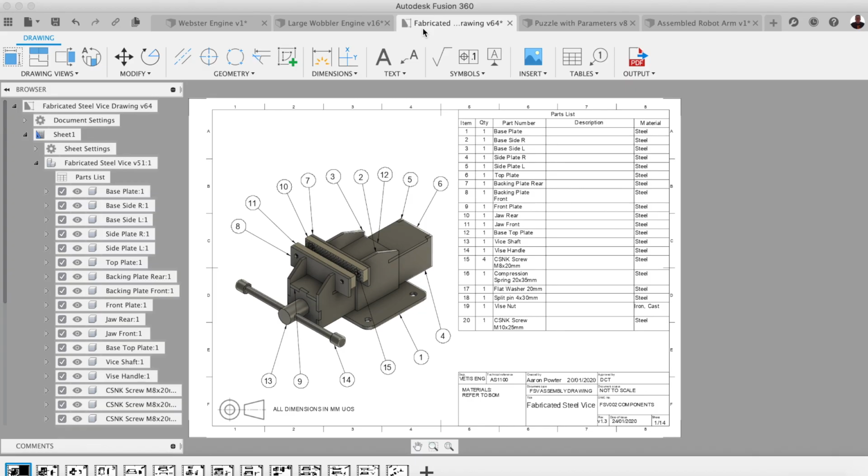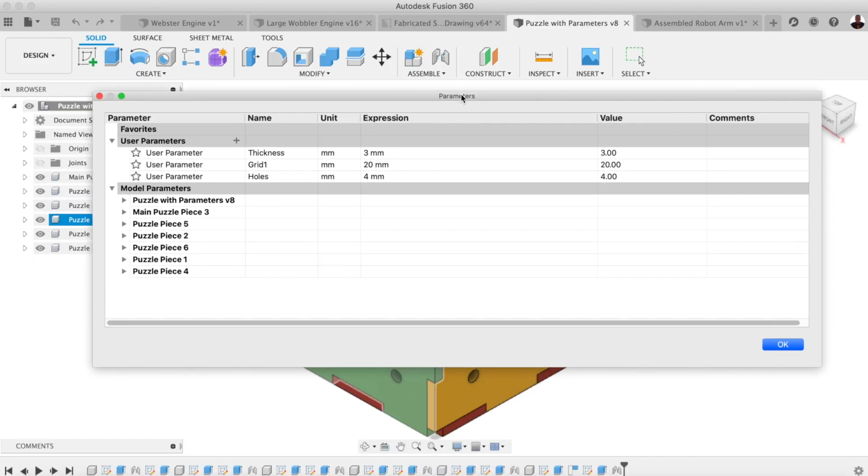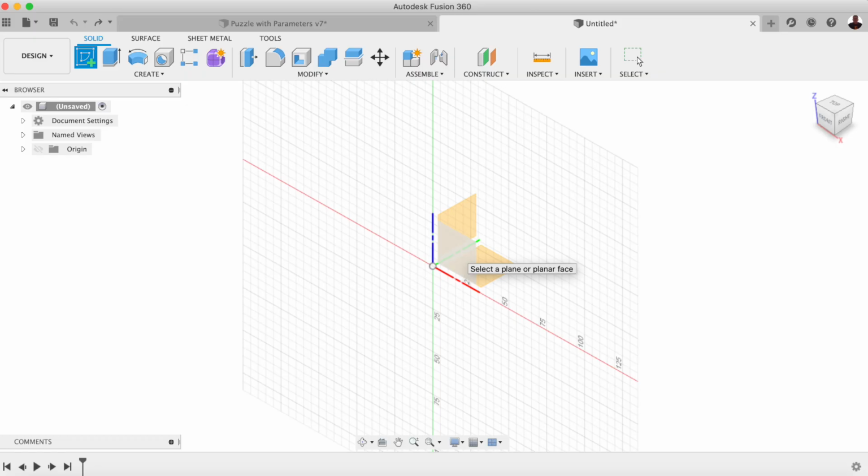How would you like it displayed when you take it into a 2D drawing? Should you use parameters? Or shouldn't you use parameters? Which sketch plane to start off in? Now, these are all common questions asked by the novice or even the seasoned CAD user.